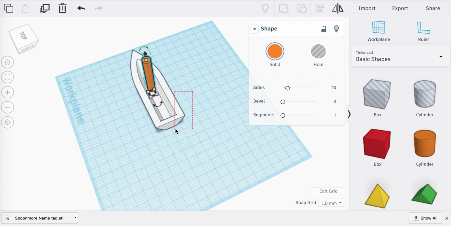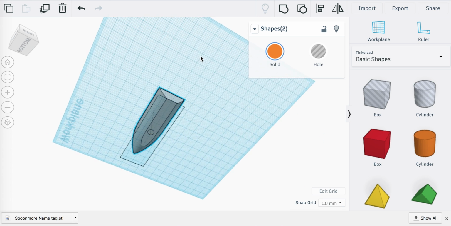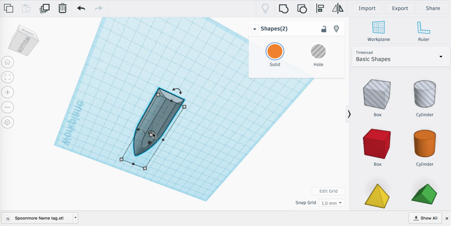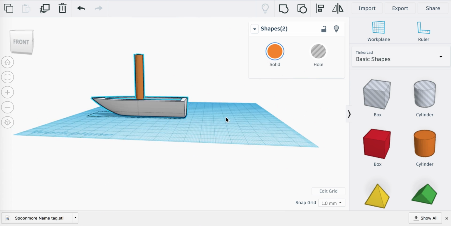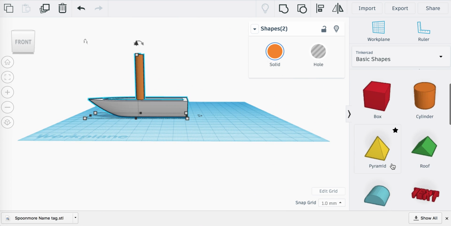Okay. Does that look better? And we can see that it's flush on the bottom with the other part of the boat, but that's fine. That's exactly what we want. And now, where are we going to make the sail?